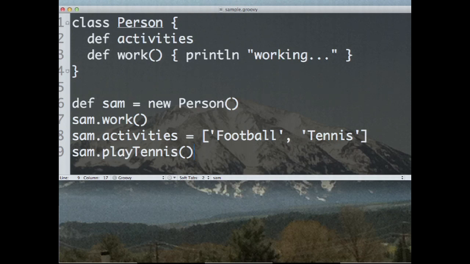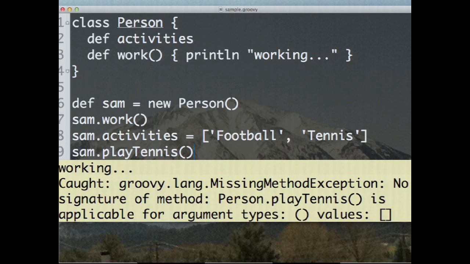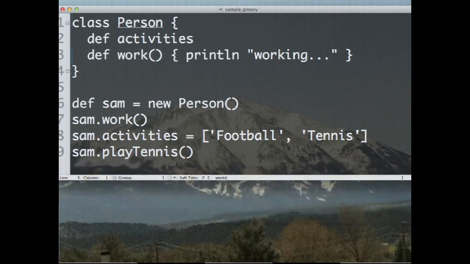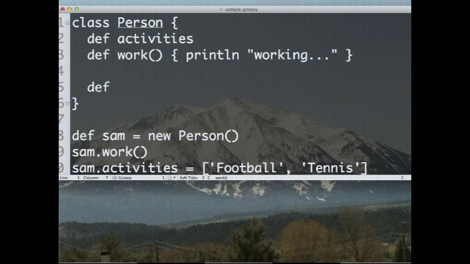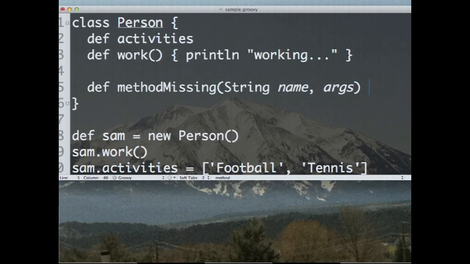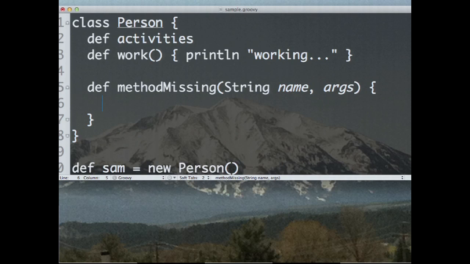So if I run this code right now, we got an error. And the error says MissingMethodException, playTennis. It doesn't have a clue what playTennis is. So what do I do? I'm going to go back to this code and write a very special method called methodMissing. And this takes the name of a method and also an arguments collection along the way. And I'm going to simply say you called, and I'm going to print the name. That's all I'm going to do here, right?